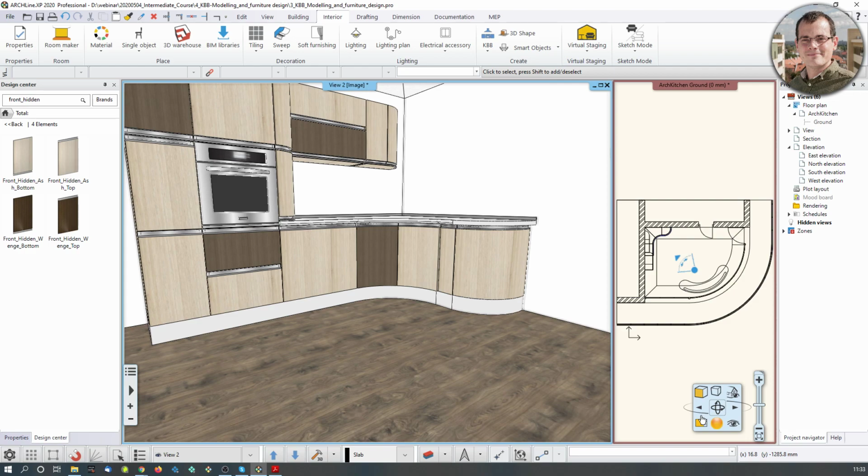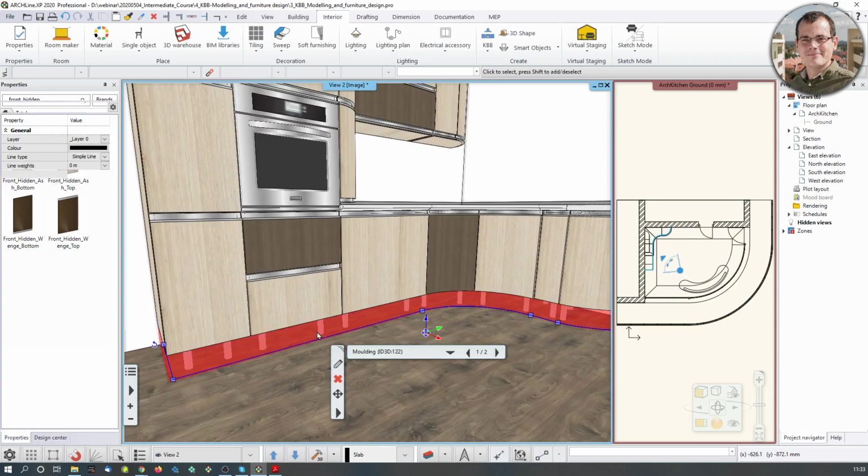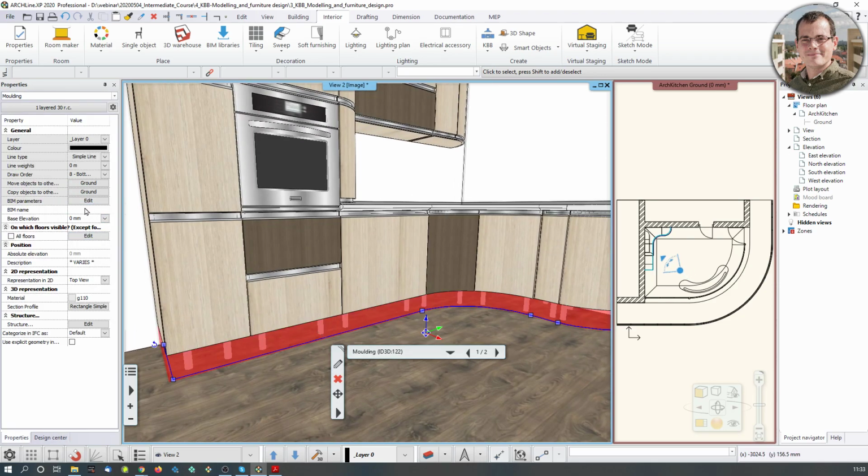Previously, I think when I had a show about kitchen design, somebody asked how do I move the plinth vertically, and that you can do either by clicking on it and changing the base elevation here, or just clicking on the blue axis and moving it vertically.